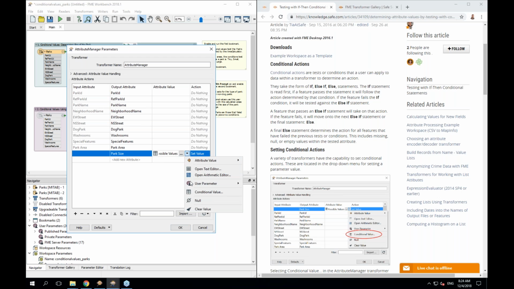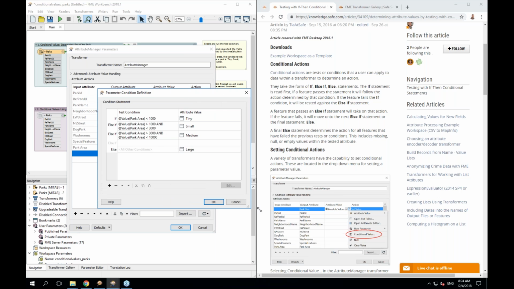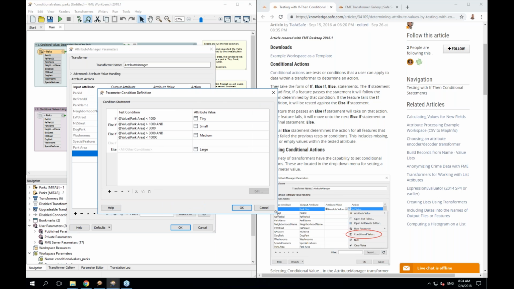We can select this, and in the drop-down, go to the conditional value interface. And it looks like this. So we have a number of if, else if conditions. If the value of park area is less than 1,000, it will be given the value of tiny. If it's between 1,000 and 3,000, it is small. Between 3,000 and 10,000, medium. And anything which does not pass these tests will be given a value of large.